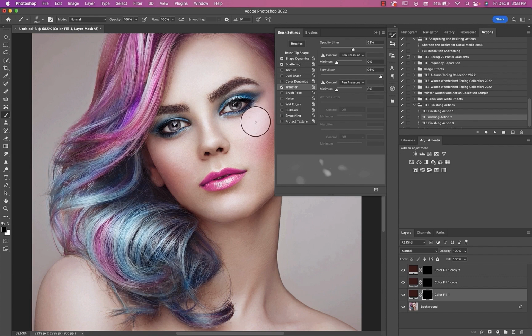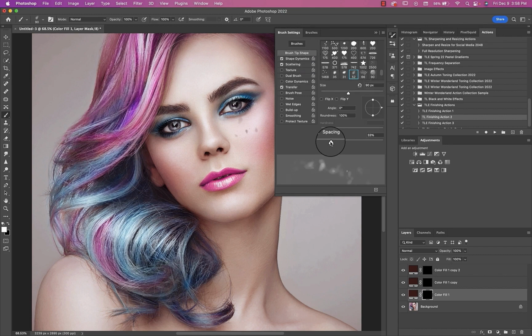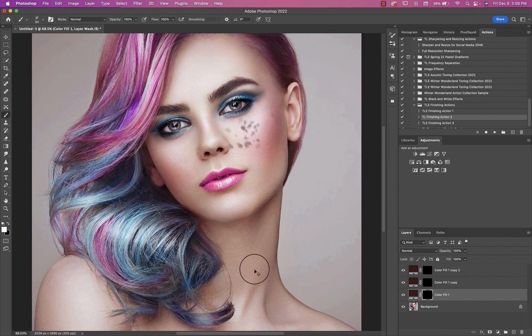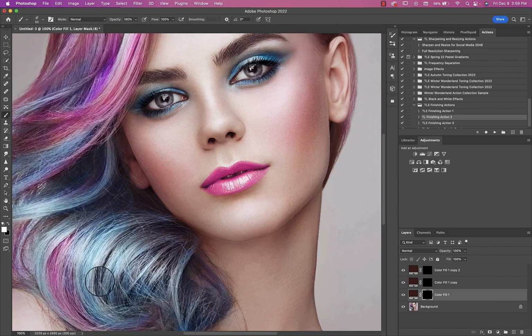And while we're here, we can go ahead and just test it out. Okay, so that's way too much spacing. So we'll go back to the brush tip shape, bring down that spacing. I'm going to go back to the scattering and scatter it a bit more. All right, so I'll go ahead and get rid of that. And for this one, I'm going to use this one as a very small, really close together layer of freckles.